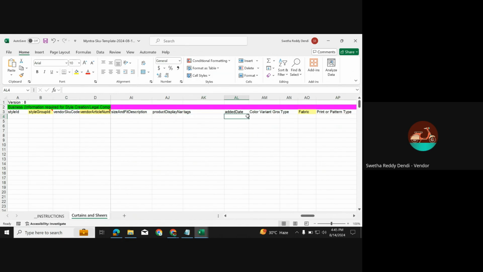Added date, color variant grouping. If you are grouping, fill color variant, type, fabric. You need to fill according to your article type, as the sheet will change. So you need to fill all these things. Don't give any image links here. Never give any image links. No Google Drive links work, no other links work here. Just write it till here and save it.